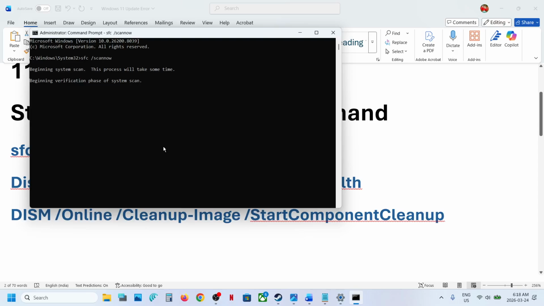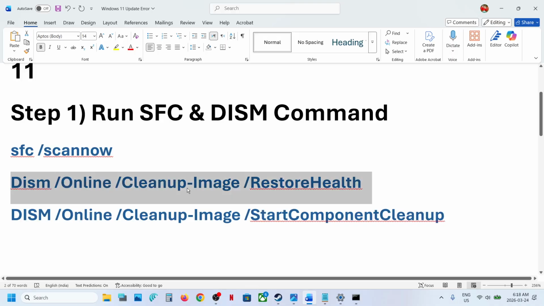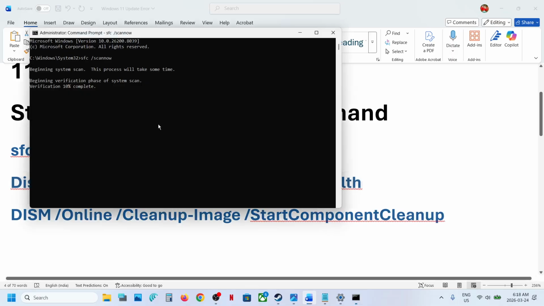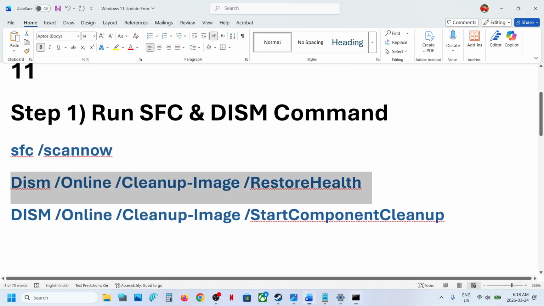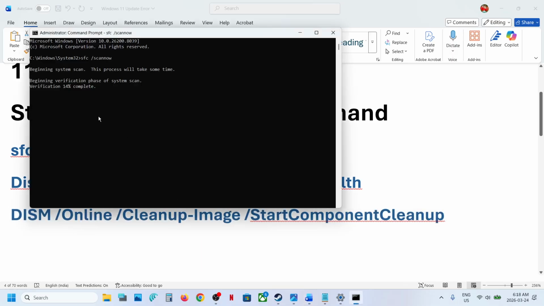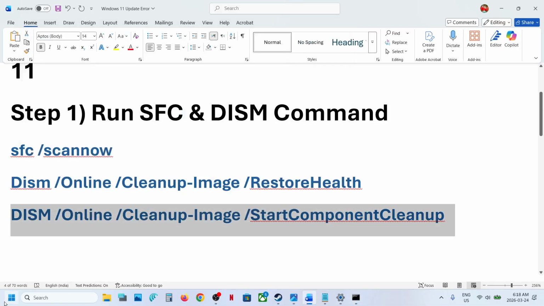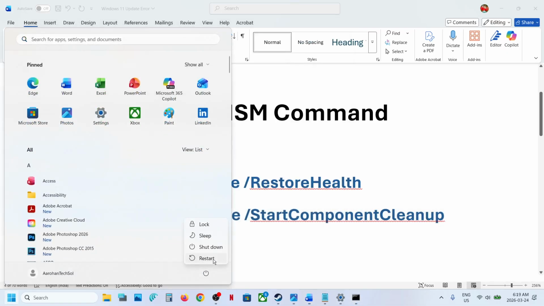Now this process will take some time. It will run a scan. Once the scan is 100% complete, then copy the second command, paste it on the same window, hit the enter key. Once the second scan is 100% complete over here, then copy the third command, paste it on the same window, hit the enter key. Once the third scan is 100% complete, then restart your computer. And after the system restart, you can check.